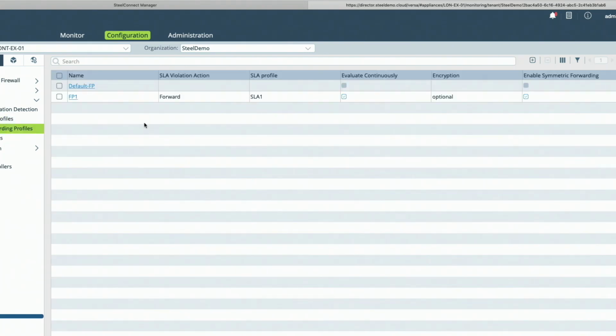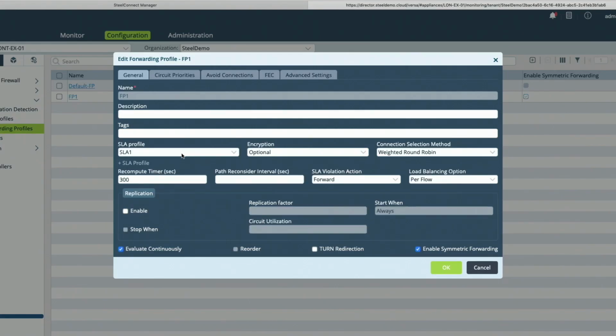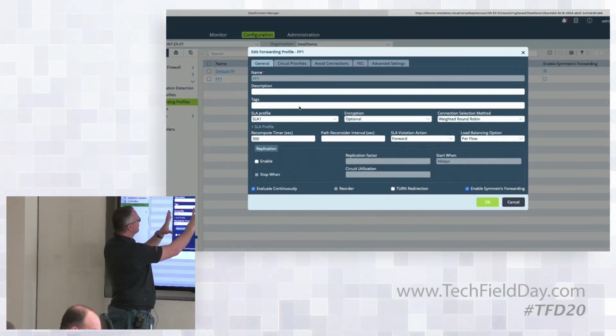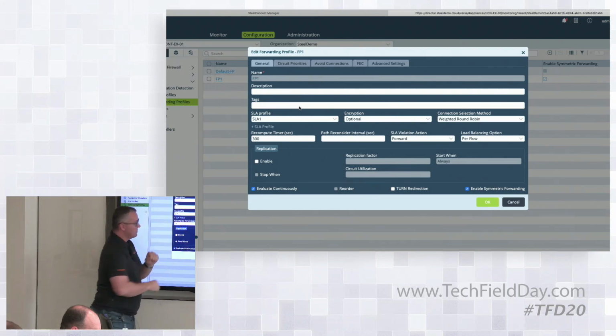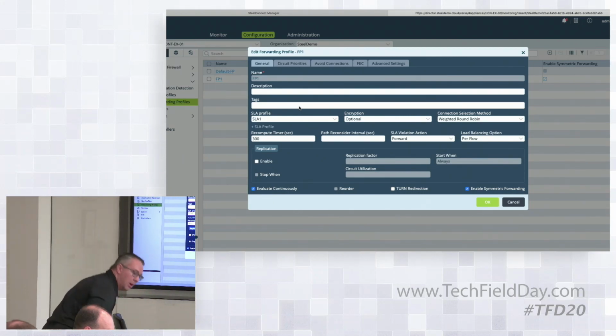Then I tie it to a forwarding profile, and this is where you get to tell it what you want to do. Now my SLA profile here, so that's looking for that 2% packet loss, right, that I'd configured over here under SLA profiles. I'm then telling it that I want to do something with this profile when that is violated, right? That's what I'm really looking for.